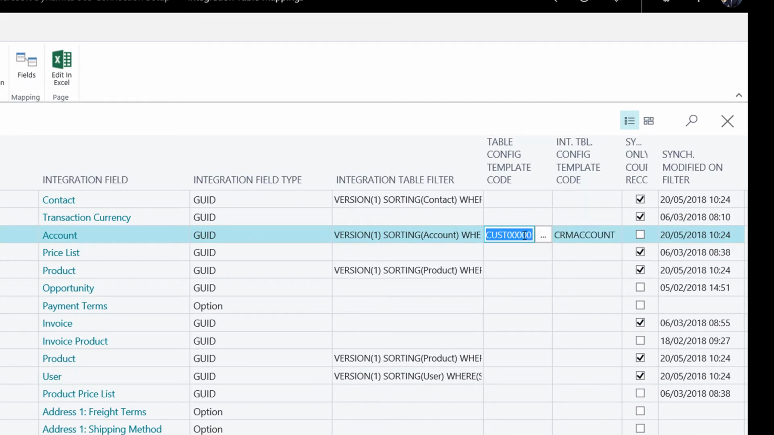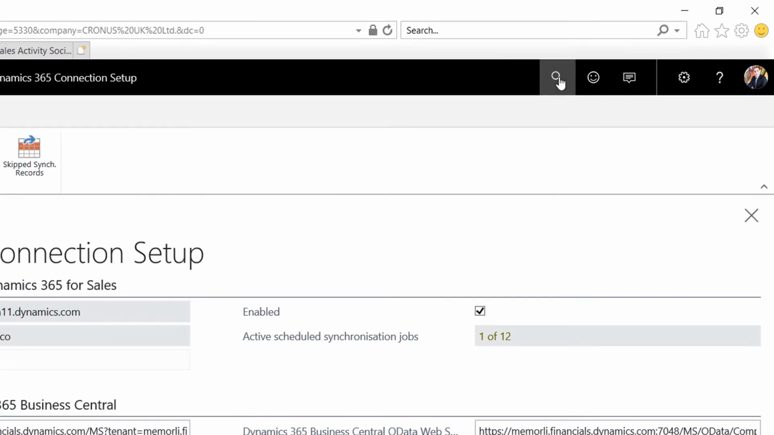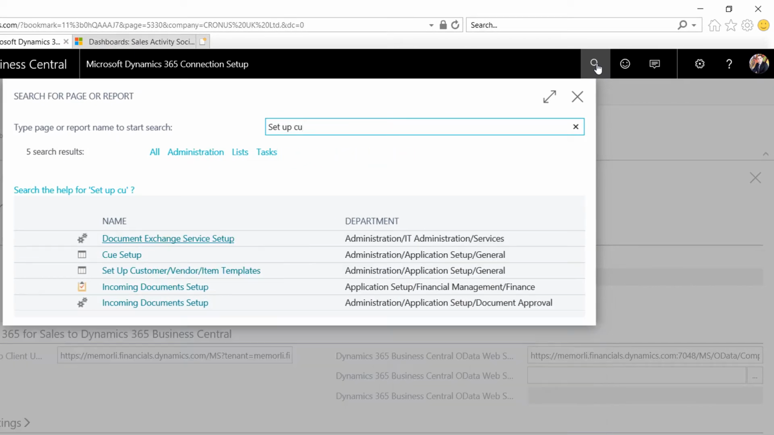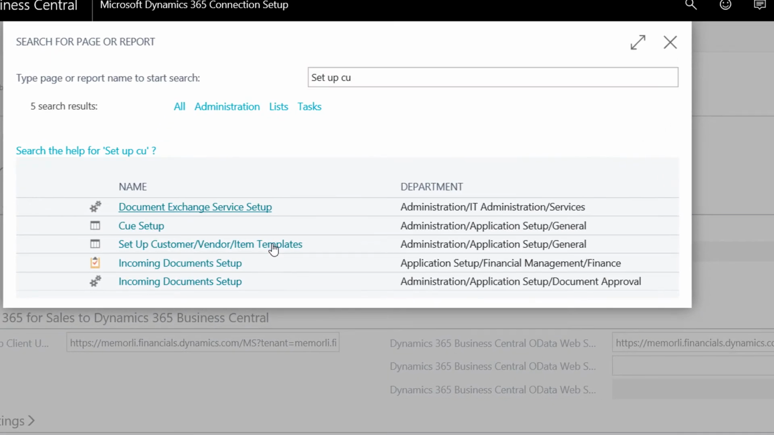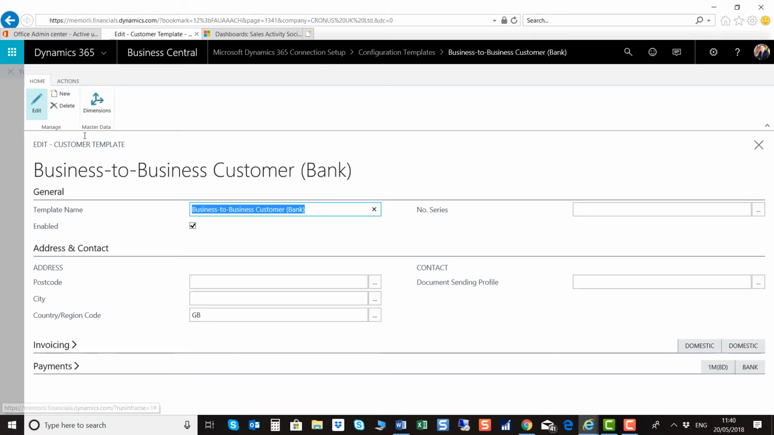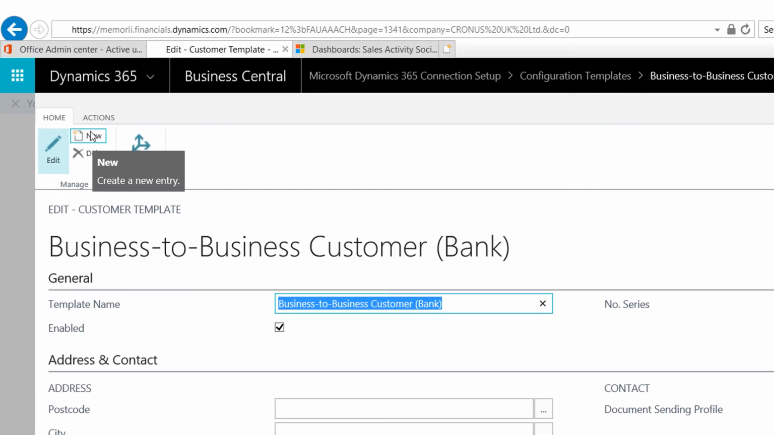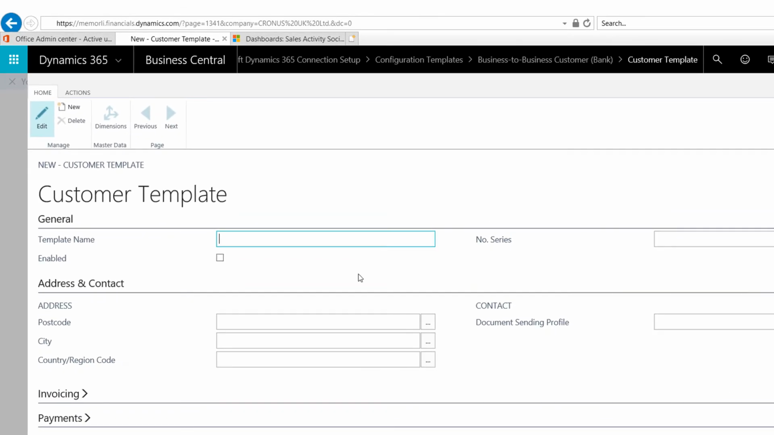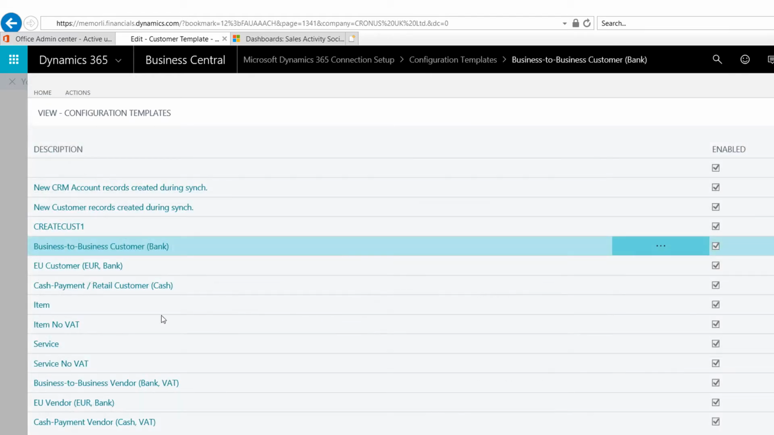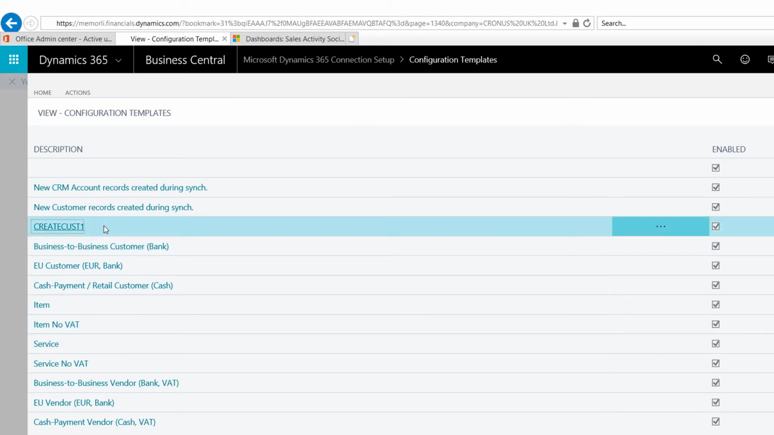Let me start with customers first. The system will not take all accounts from CRM, but only active ones with the relationship type set to customer. Additionally, if you want to create customers in Dynamics 365 Business Central automatically, you can use customer templates. Go ahead and create a new one. Search for Setup Customer Vendor Item Templates. In my example, I opened the business to business customer bank template, and I will use the one I created some time ago, Cust 1.